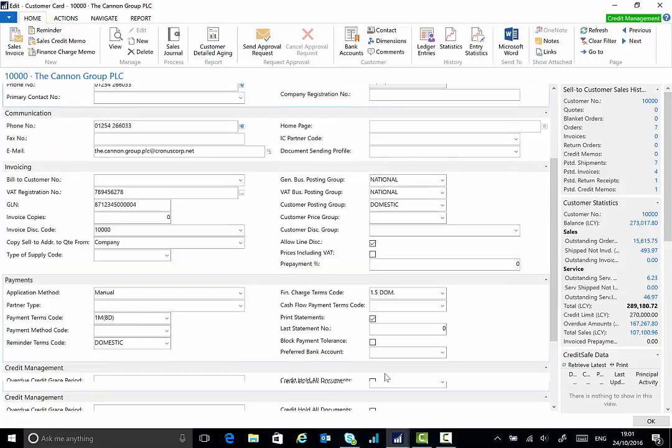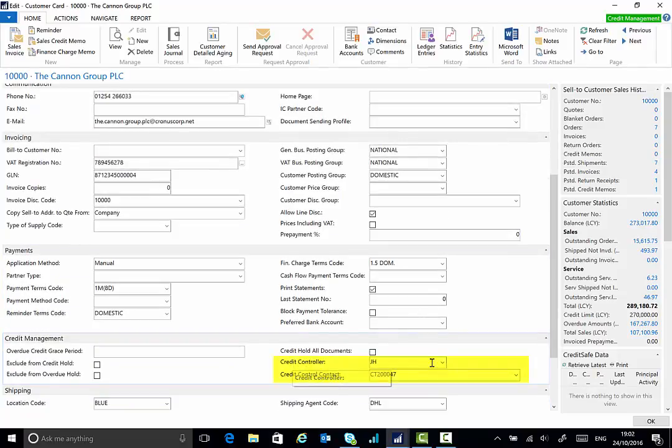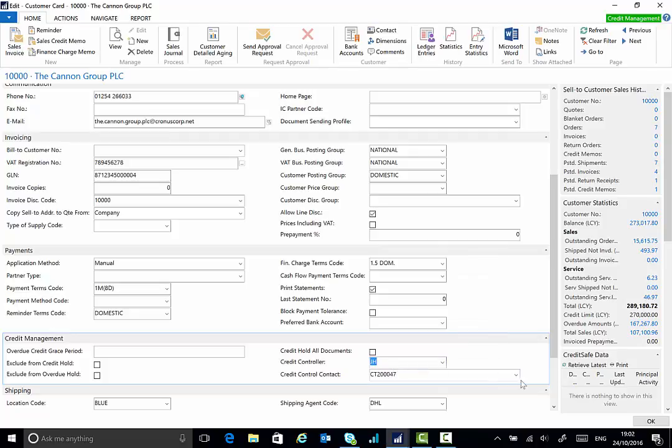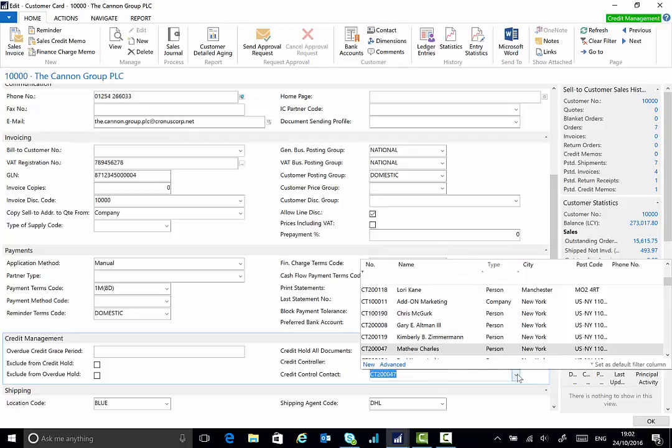So what we've done is we've put in a credit controller. So you can set up as many credit controllers as you require, and you can assign those to your customers. And you can put in a credit control contact. So we can see that in our credit control screen when we're chasing.